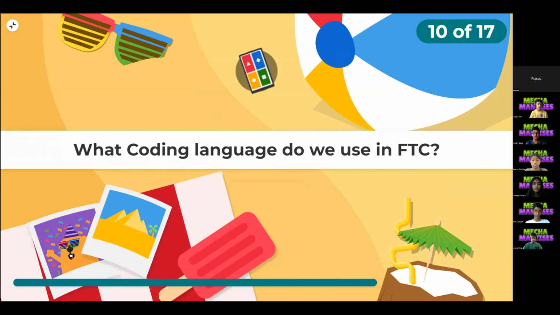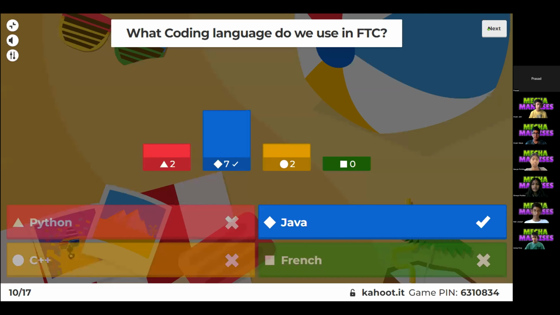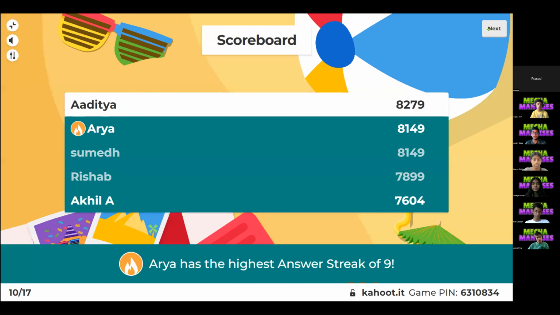What coding language do we use in FTC? Python, Java, C++, or French? So we use Java. C++ might seem like an option here, but Java is the language we use. It's the language FTC uses.